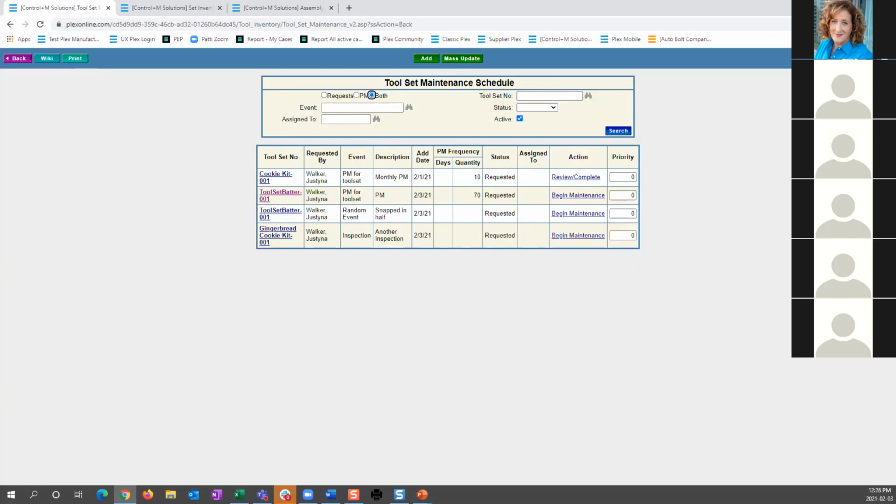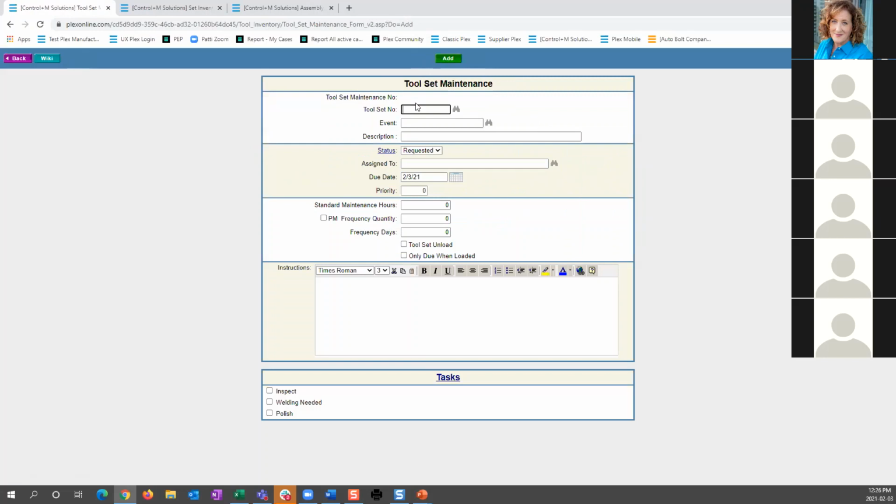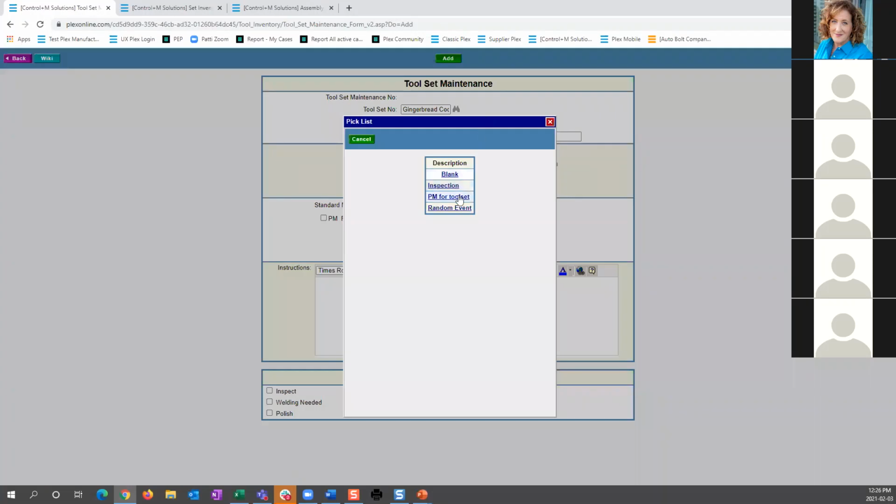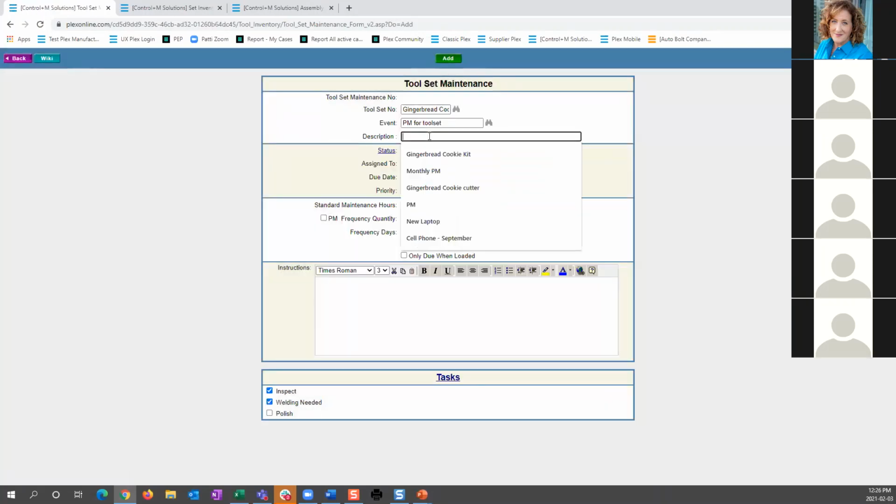Now, since we're in here again as well, why don't we set up a PM? Again, this is the screen you would use. So we're going to do gingerbread cookie kit again. This time, the event's going to be my PM. Description, I will say PM.